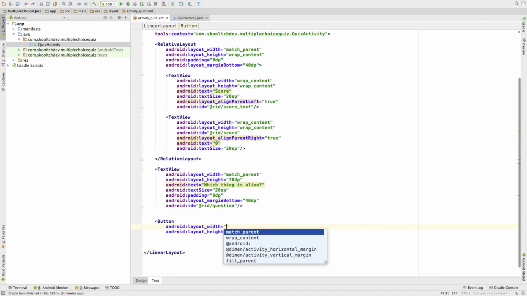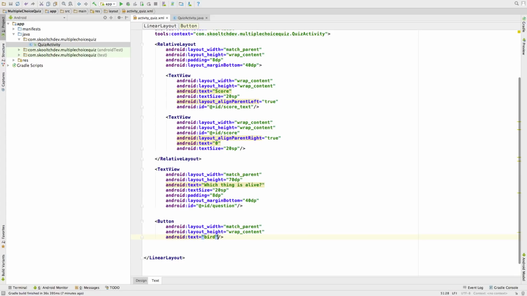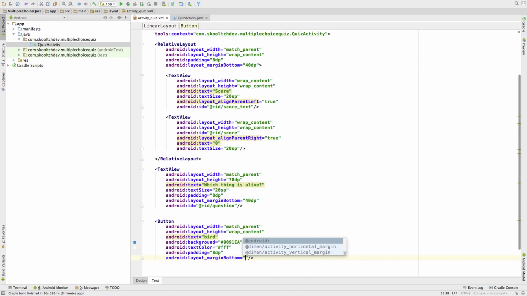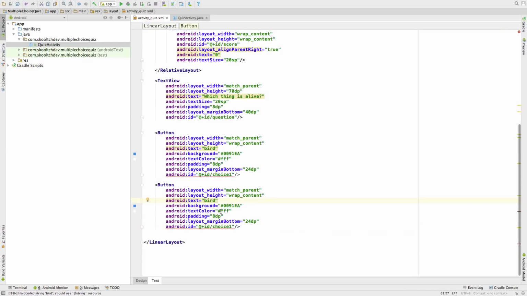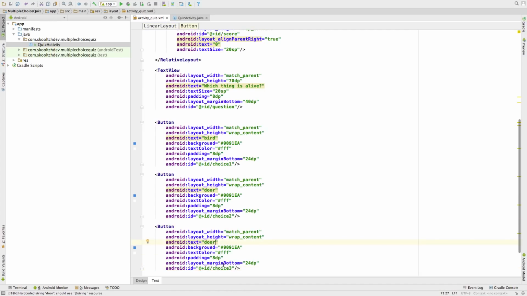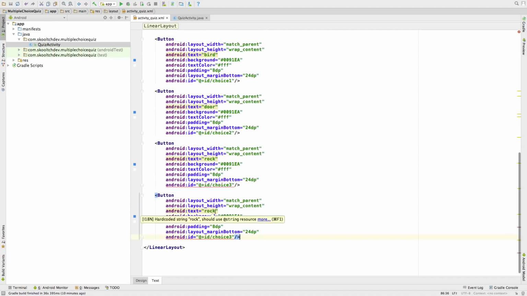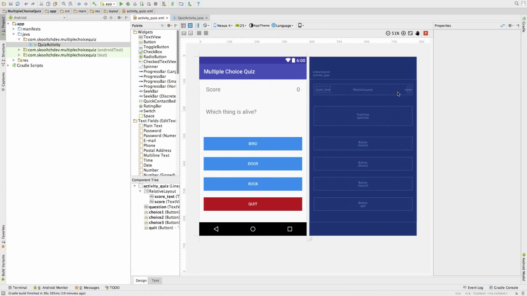Okay, the next thing that we need to add to our UI is our buttons. We need three buttons and just make sure that you give your buttons separate button IDs. Now I chose choice 1, choice 2, and choice 3. There's also a quit button, but in this tutorial it has not been set up. Okay, now let's take a look at our beautiful UI.